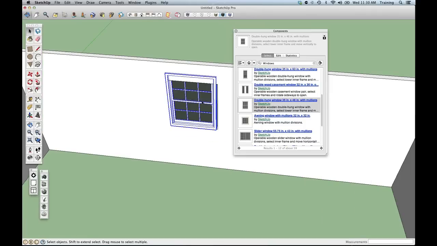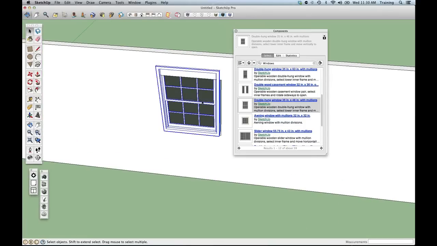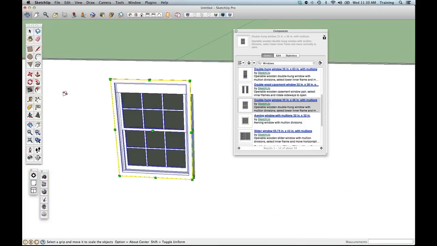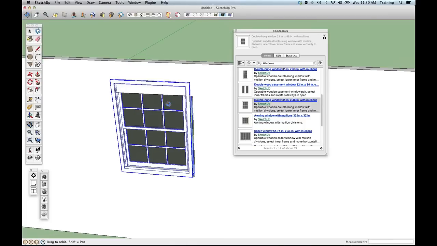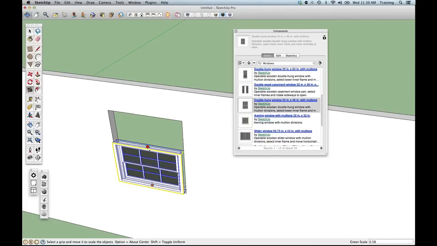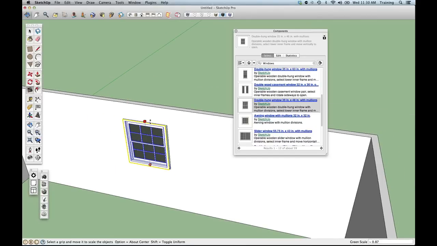So to get this window the correct size, I'm going to use what's called the scale tool. If I click on this window to select it, and I use the scale tool, which is this button over here, this window will come up with a bunch of grips that I can use to resize it. And I'll show you how the scale tool works. It basically stretches and skews an object.